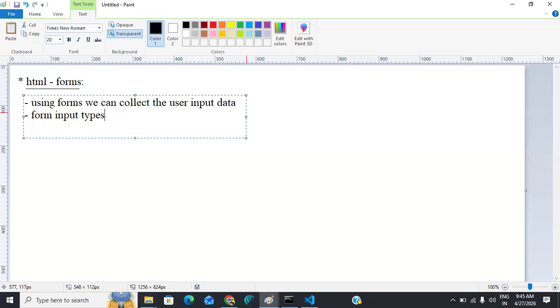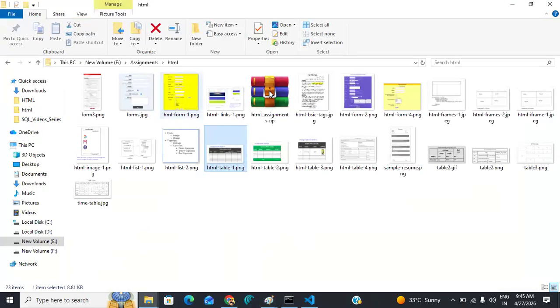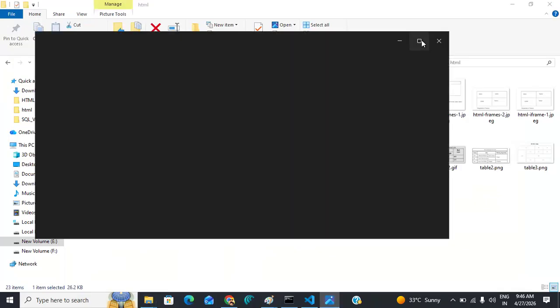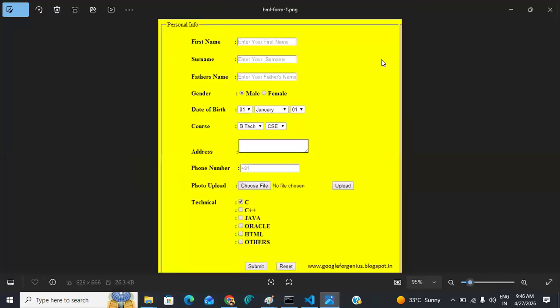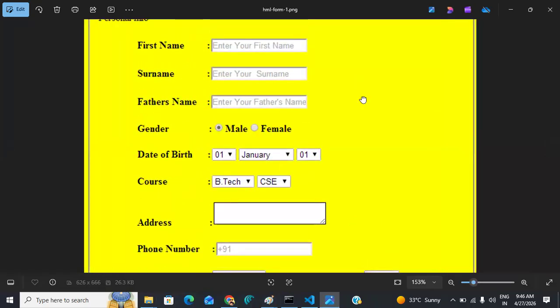Okay. So guys, can you tell me? I'm going to show something. Suppose here I have a form, right? First name, surname, father name, gender. Suppose you want to create a form like this, we need the form element, guys. Okay, see. So here we have different types of input types, guys. For first name, we are using type equals text.